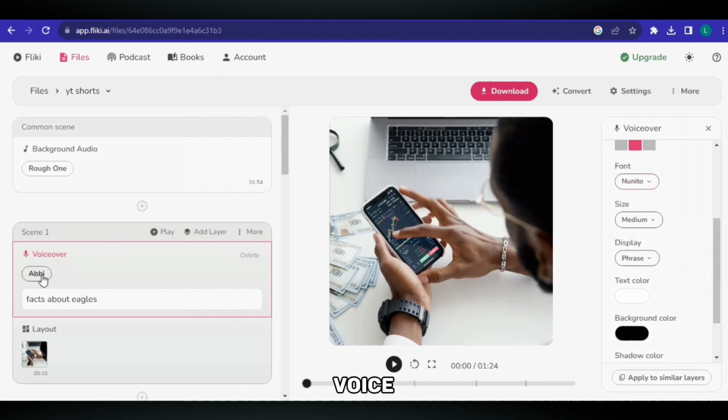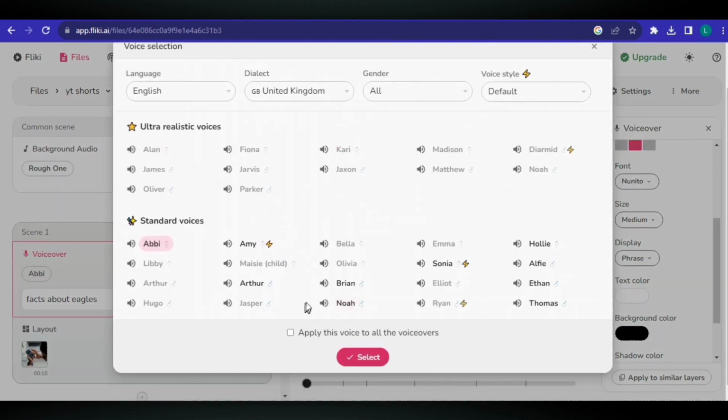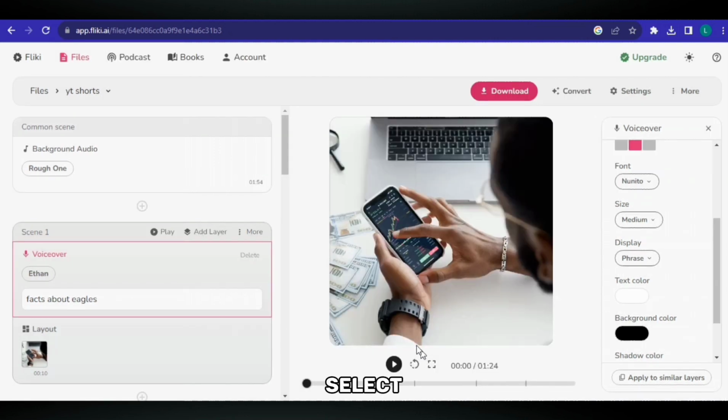If you click on the voiceover name, you'll see plenty of voices and can choose whichever suits your video the best. Fliki helps you create audio and video content using lifelike AI voices in less than a minute. After choosing a voice, click on Apply this voice to all voiceovers, then click on Select. The voice is now added to all layers.